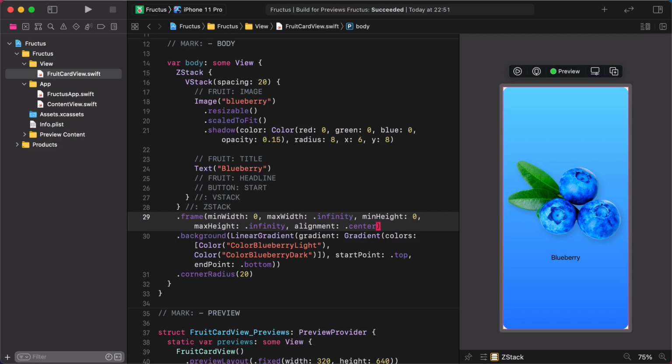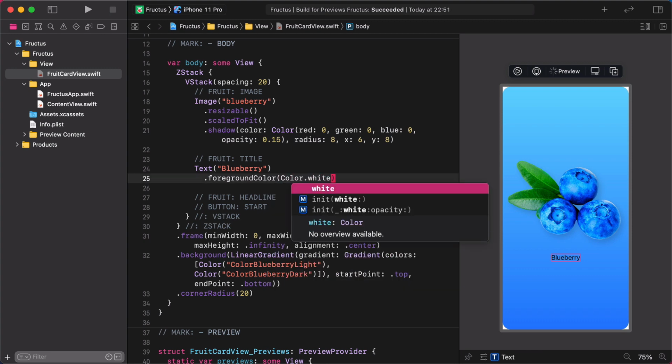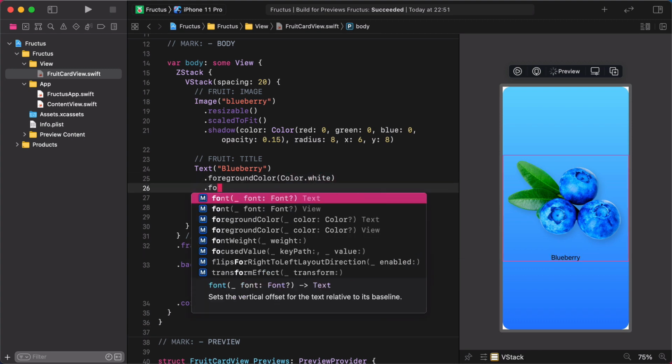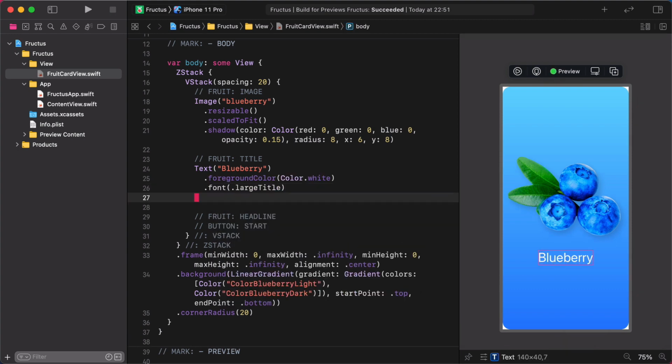Title. Now we are going to work on the card title and make it better with some new modifiers. First, navigate to it and enter the following code. Foreground color, color white. Font, large title. Font weight, heavy.